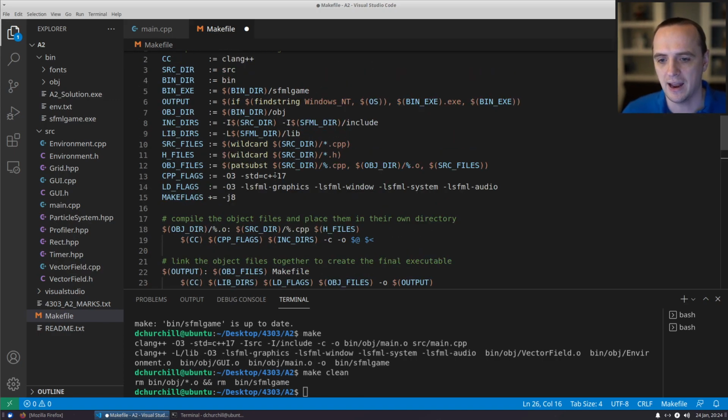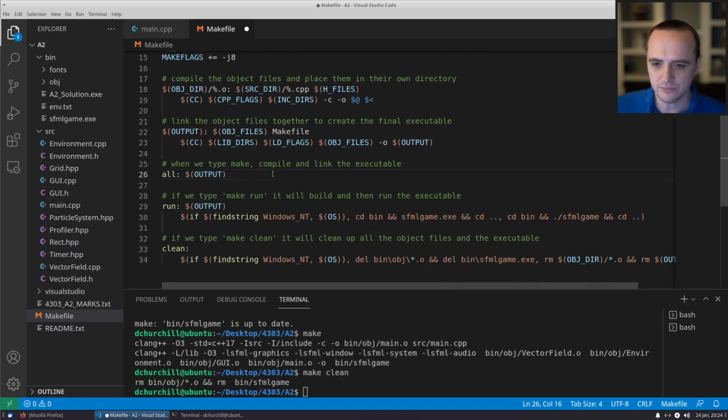Okay? And the last thing I have in this file is a couple of additional things that just make your life a little bit easier. One is called run, and one is called clean. So what run does is if I type make run, it will do all the building, and then it will cd into the bin directory, run the program, and cd back out of the directory. So this says, if it's Windows, here's the command to run under Windows. Otherwise, if it's Mac or Linux, here's the command to run under Linux.